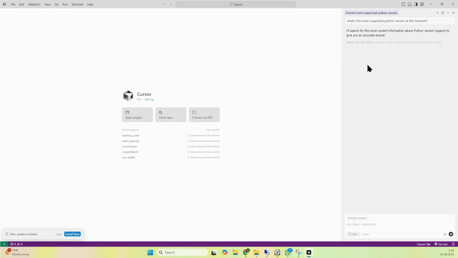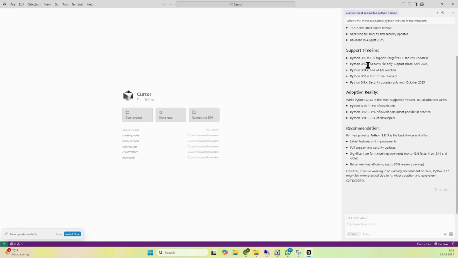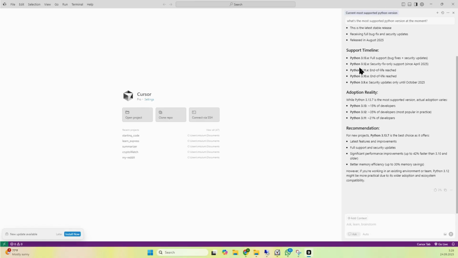So the tool is right now searching the web, and it's going to hopefully come up with a response. Yes, it seems like 3.13.7 is what we are looking for.